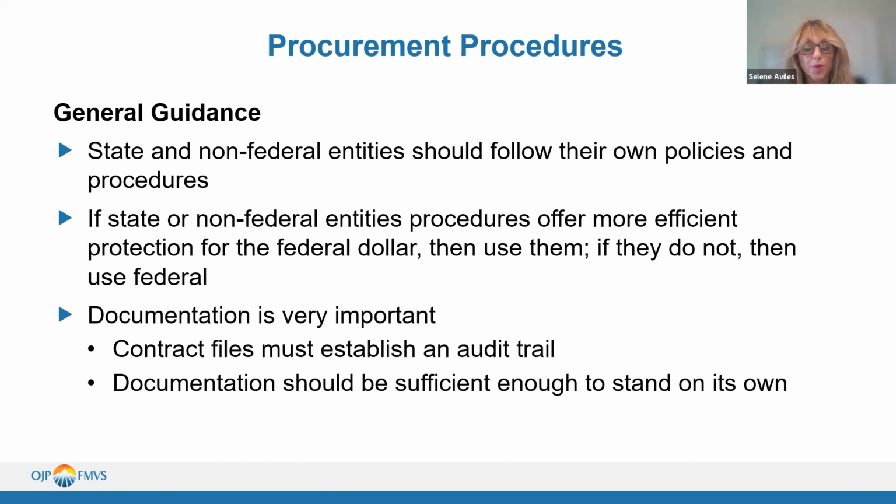Effective procurement practices can help grantees maximize the impact of their grant funds and ensure they are used as efficiently and effectively as possible. However, improper procurement practices can lead to waste, fraud, and abuse, which can undermine the integrity of the grant program and damage the reputation of the recipient organization.